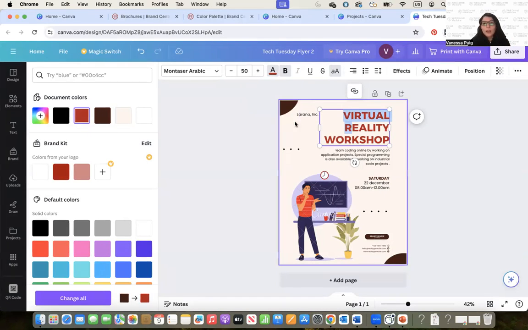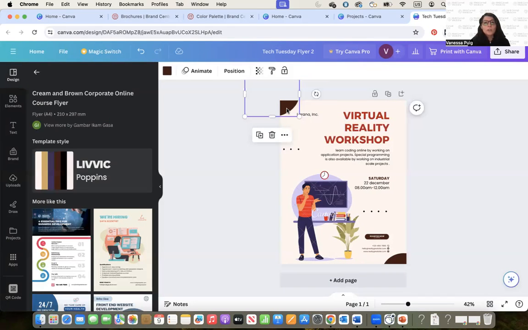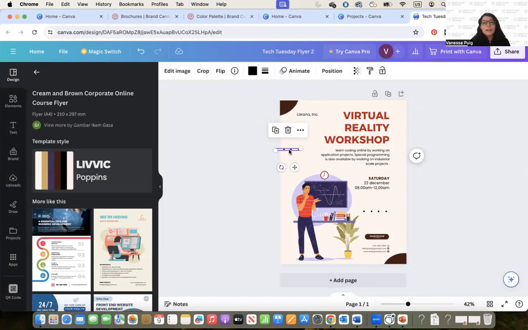If I wanted to change particular elements on the screen, so this kind of circular object in the corner, these dots, these little graphic elements, they're all called elements.